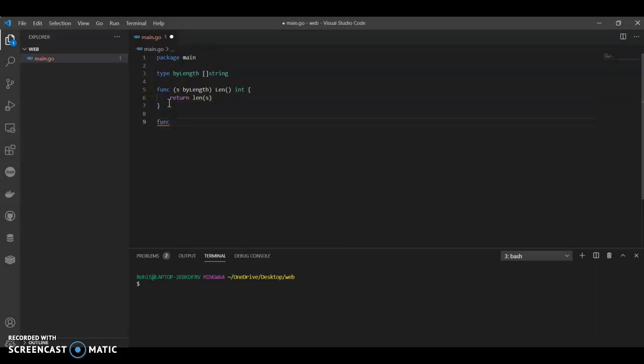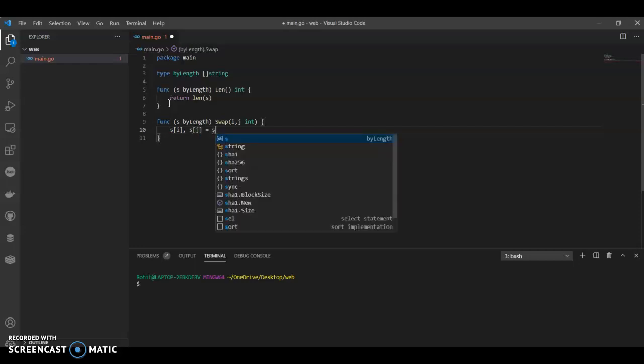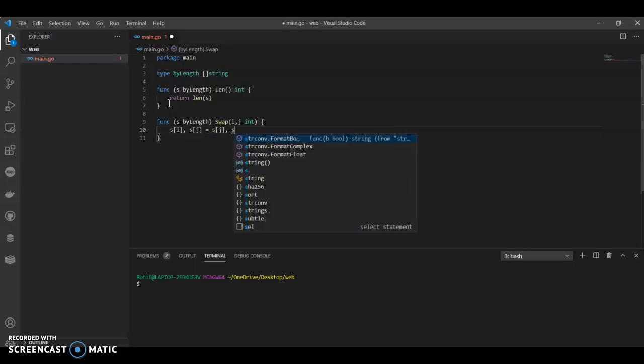The second function, again for ByLength. Here we are going to use Swap, S capital, i comma j int. What it will basically do is swap the positions, so it will be s[j], s[i].